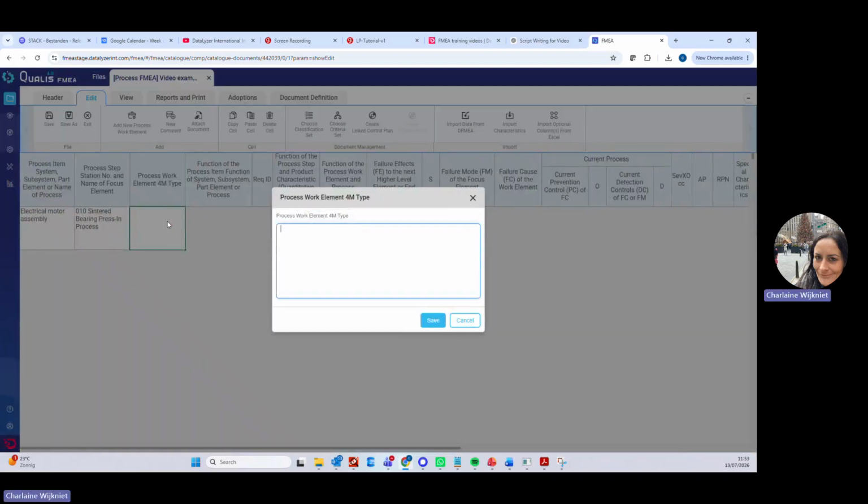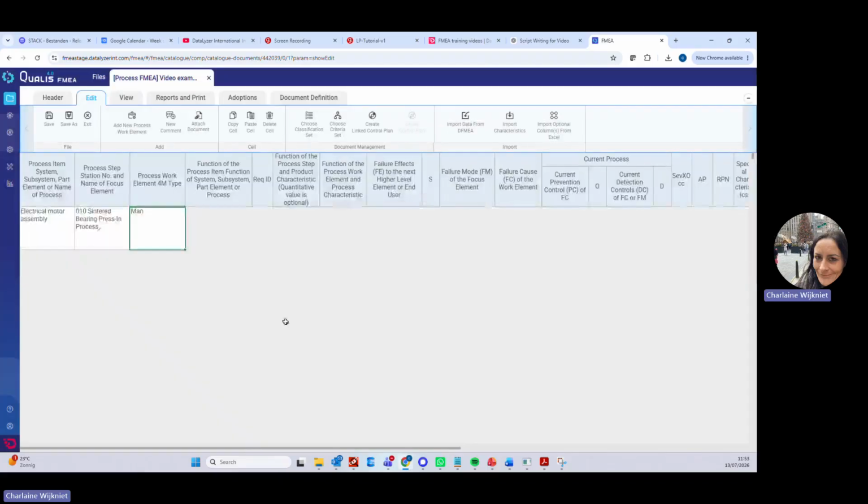If I move on to the next one, the process work element for M type, again, I simply type my text and click Save. Now, it's possible, of course, that we have multiple work elements. When we branch out, we need to use the ribbon at the top here to create new cells that still belong to the same step in this case. So if I want to create another process work element, I click the Add New Process Work Element button here in the ribbon, and that will create a new cell underneath whatever I had selected.